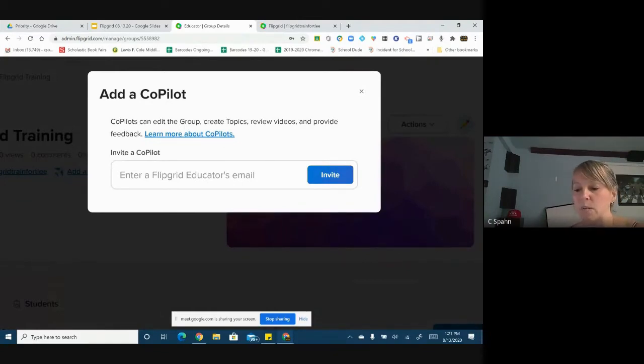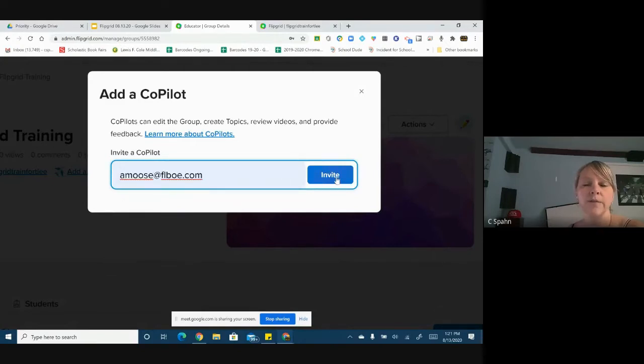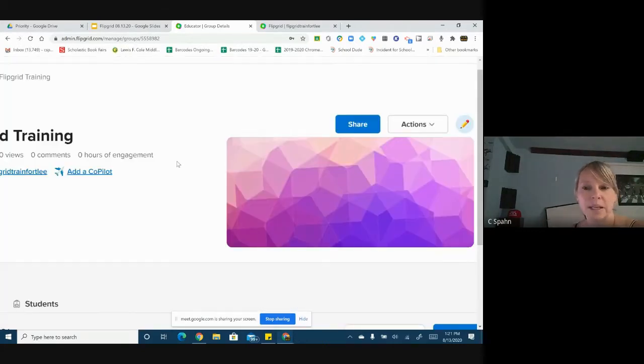So if you work with a co-teacher and or even within a department, and you want others in the department to have access to your groups and or your topics, you can add them as a co-pilot. And you simply enter in the educator's email, and then you would click on invite, and they would get an invite email, and they would just have to accept that invitation, and then they would be a co-pilot for that particular group in your Flipgrid. So that's a neat feature.